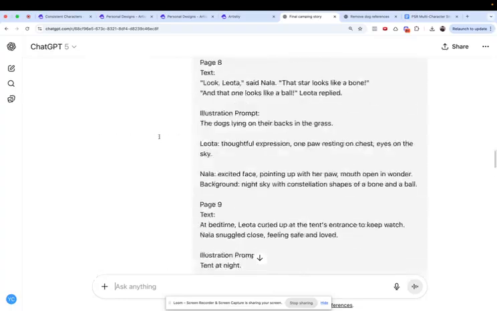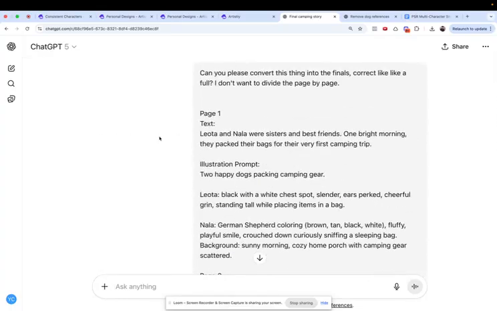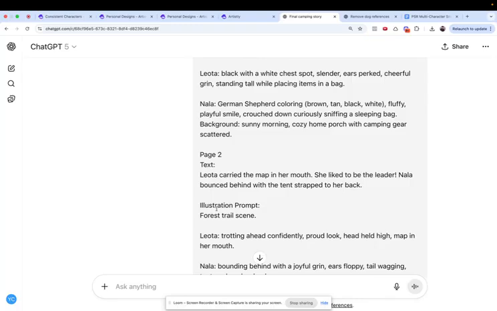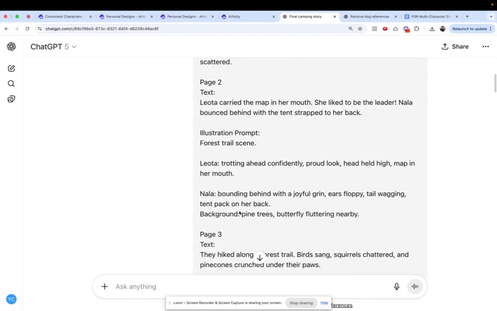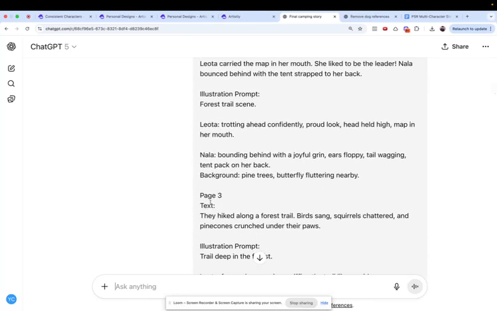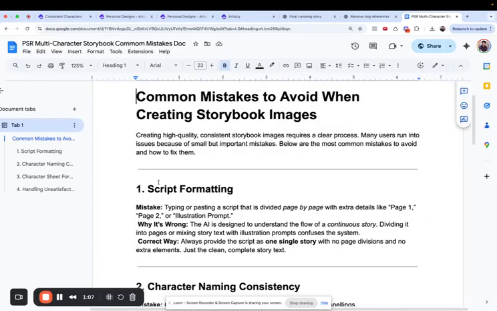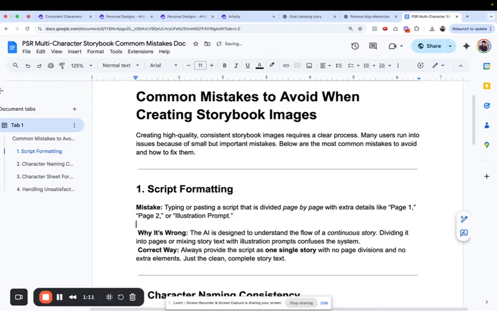So very interesting, right? Let's say when you ask ChatGPT to give you a moral story, it gives you page 1 text, page 2 text, and then sometimes it even gives you that illustration prompt, which is not even required. Basically that is the prompt to create the illustration. It gives you page 3. Well, that is the mistake. Let me just increase the thing. The mistake is typing or pasting a script that is divided page by page with extra details.